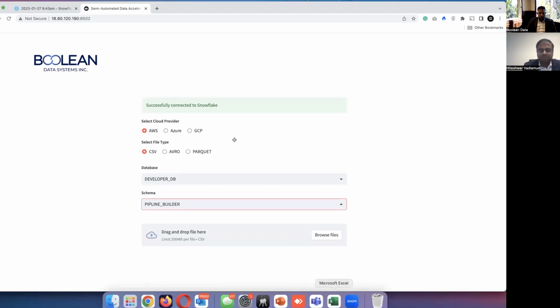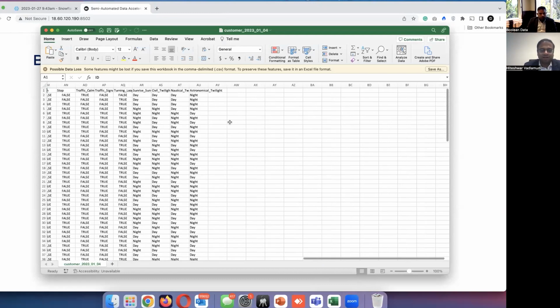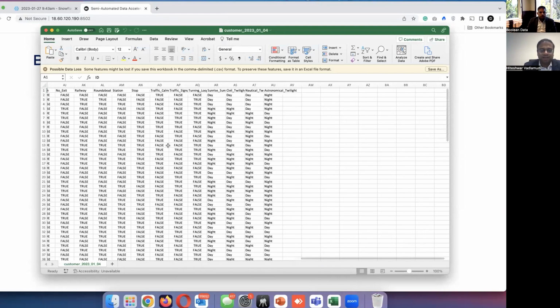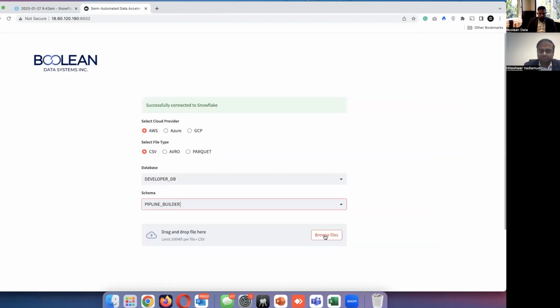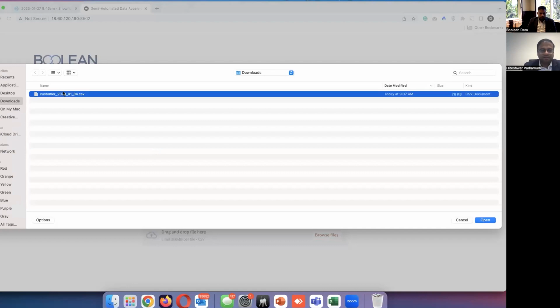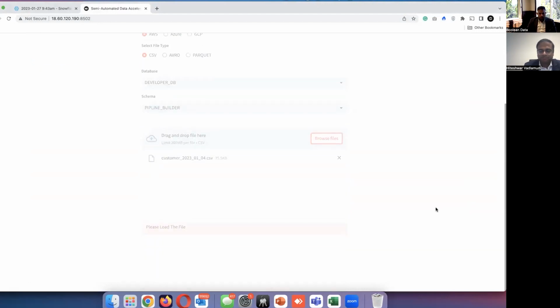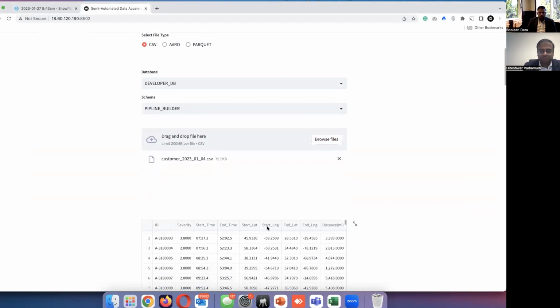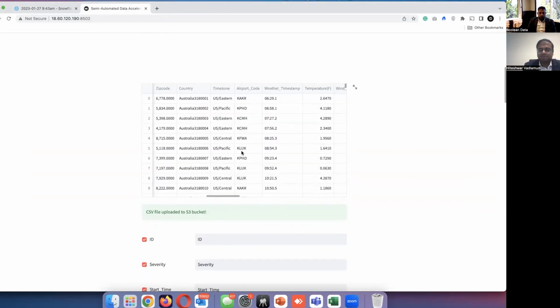So this is a sample CSV file. This is a CSV file with, I don't know, maybe about 50 columns, and it's got tons of data. So all I need to do is select the CSV file. And once I select the CSV file, my pipeline builder is actually displaying the CSV file here. So it has processed the CSV file. If you look at it, it is showing you a snapshot of the CSV file.